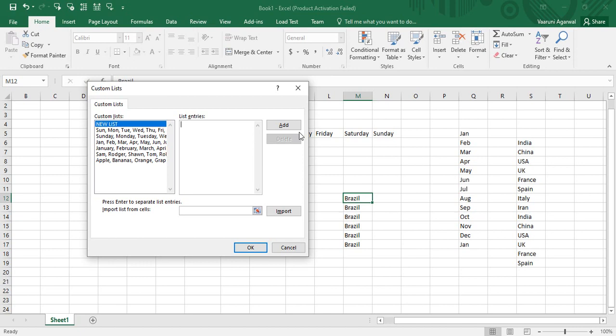Now there is another option for adding a list to this custom lists option, that is through importing a list from the cells. So if you already have some data in your cells, like the names of employees, and you want to make a list out of it, you need not copy the single names again and again into this list entries box. You can just import it directly from the cells. So how can we do that?